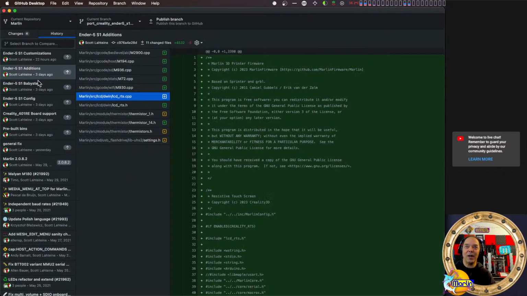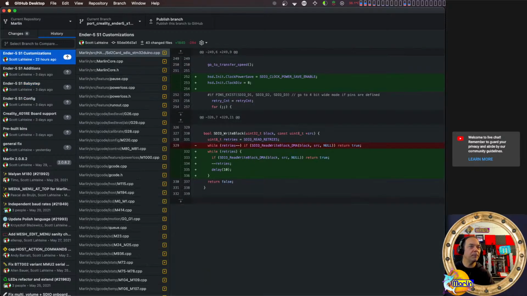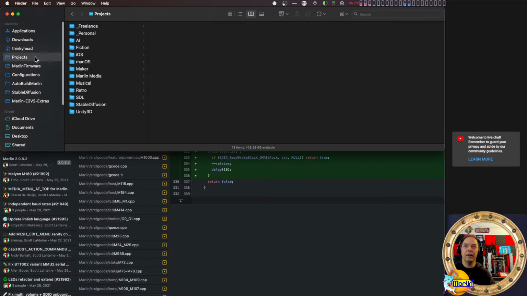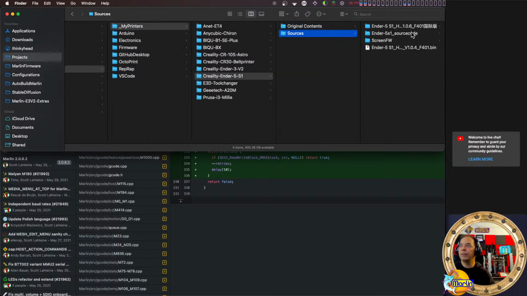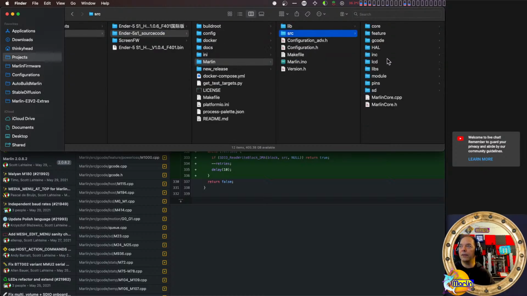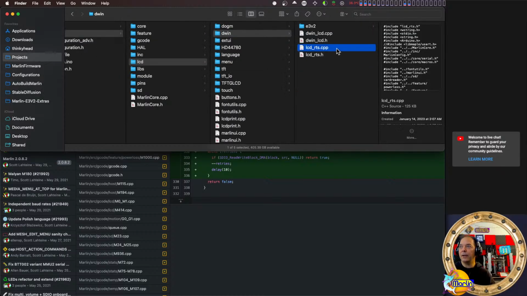All right, so let's see what happened in the additions originally. Can't see the originals, so we've got to go find the original. Hold on, I've got it. Give me a second here. Where did I put it? My printers, 5S1, sources, source code, here we go. Marlin, source, LCD, dwin, LCD RTS. So this will probably end up in a subfolder as well.